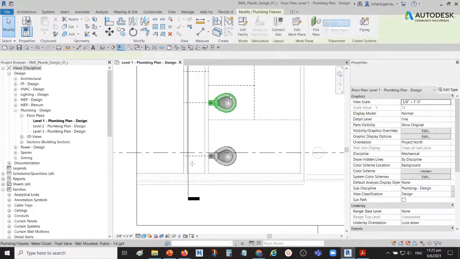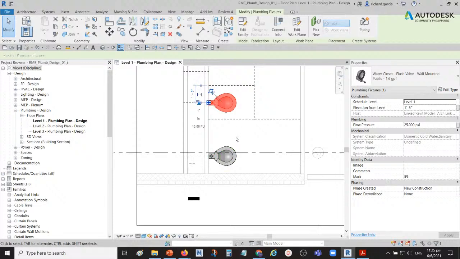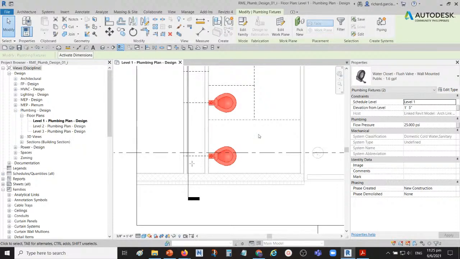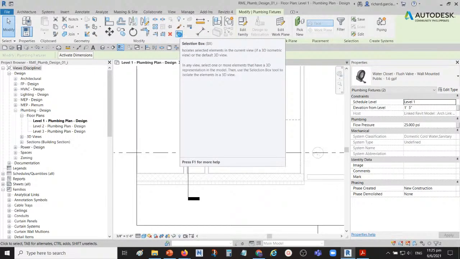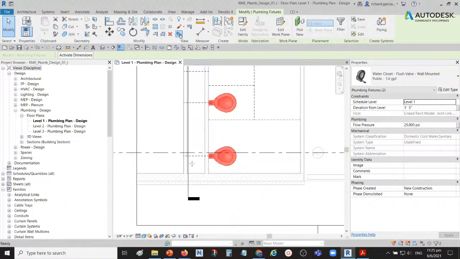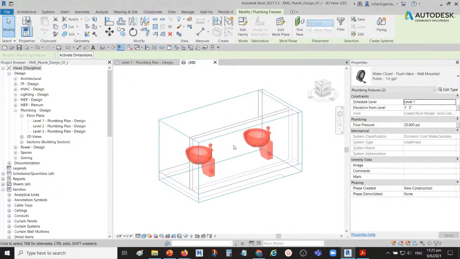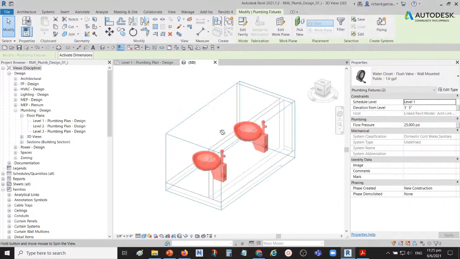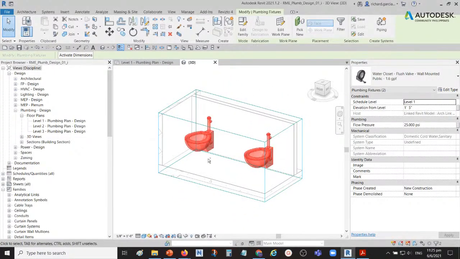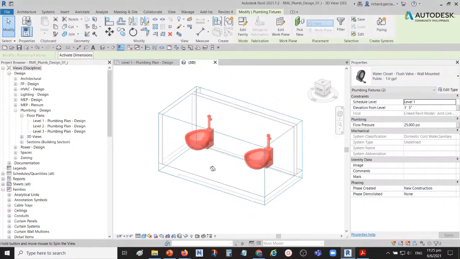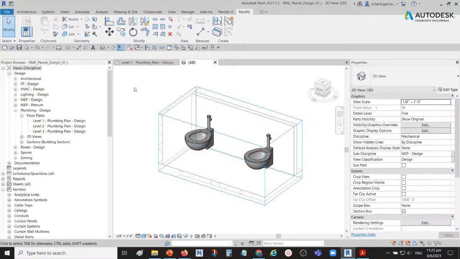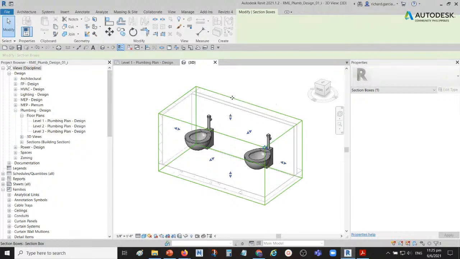If you want to see this in the 3D view, what you can do is click and hold Control to select the other family. And then you click this icon here, selection box. Very useful. You click that selection box. You can type BX, and then it will show you that particular family in 3D view. If you want to orbit your model, you hold the Shift key, and then you hold the middle button of your mouse to orbit your model like that.